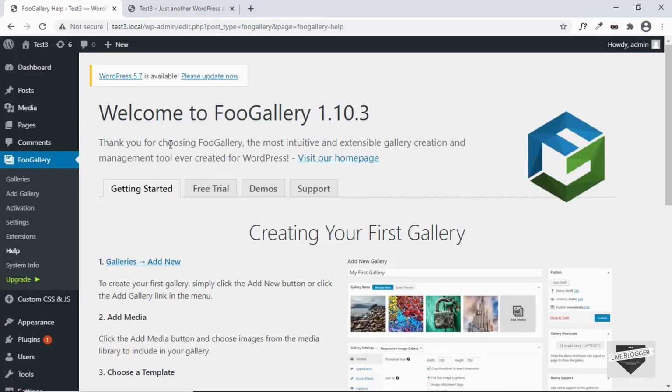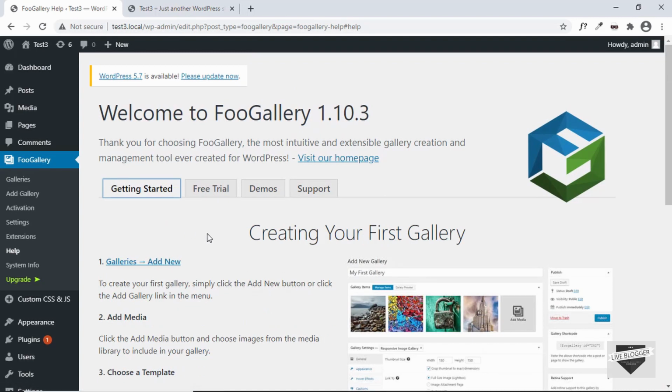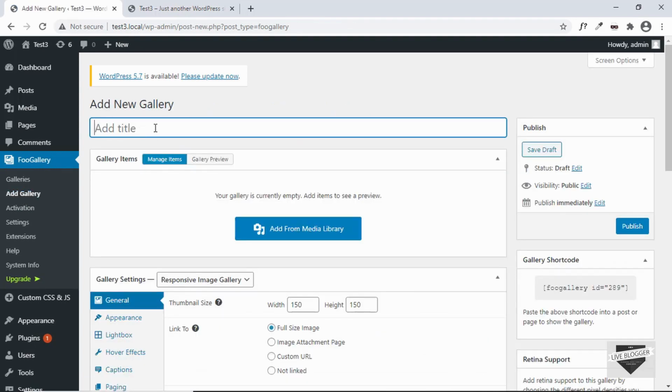and here we can see the welcome page of Foo Gallery, and there are some demos over here and support over here, so you can go ahead and check those out. Let's go ahead and start by creating a gallery. So you can just go over here and click on galleries, add new, or you can even go over here to Foo Gallery and click on add gallery. Right now the next thing to do is add the title. So let's add a title called my gallery, and here you have to add the images for the gallery.